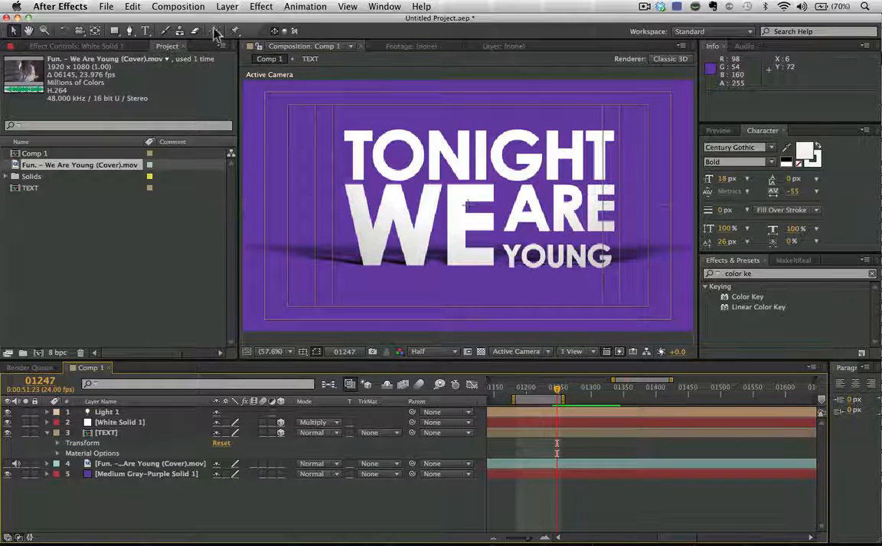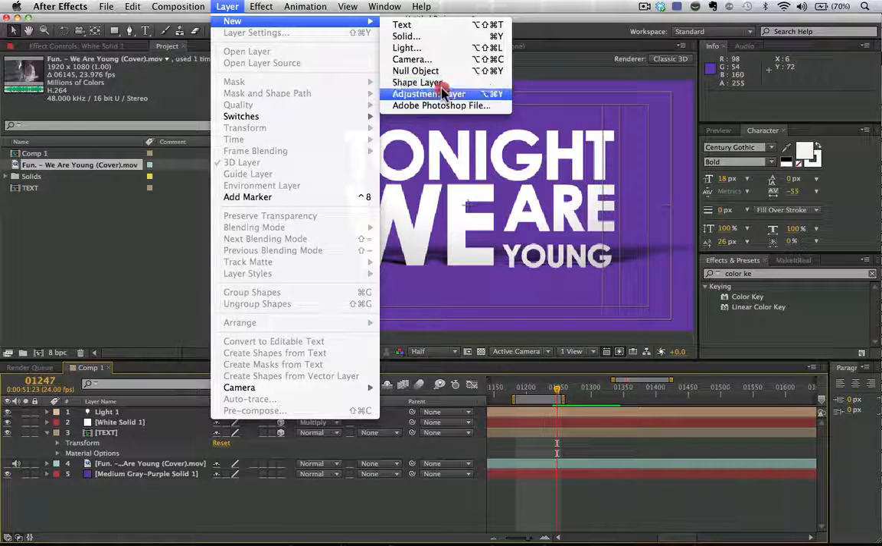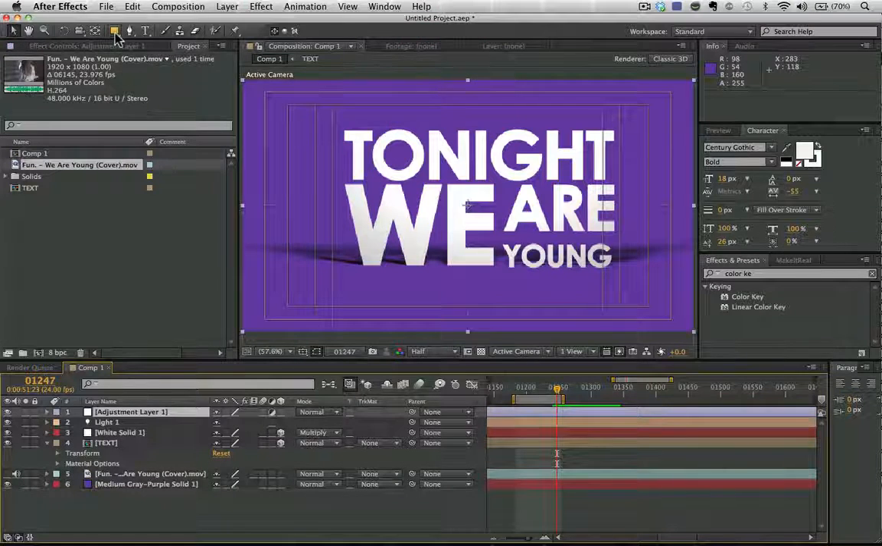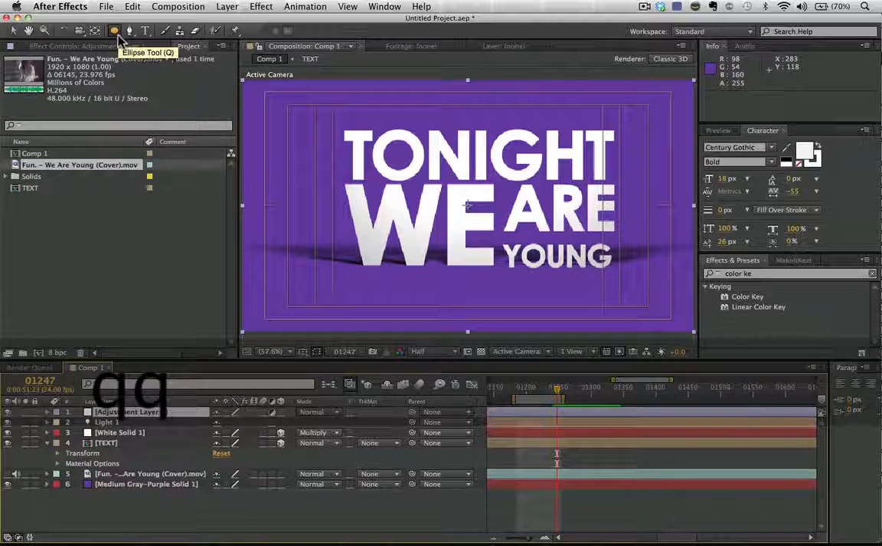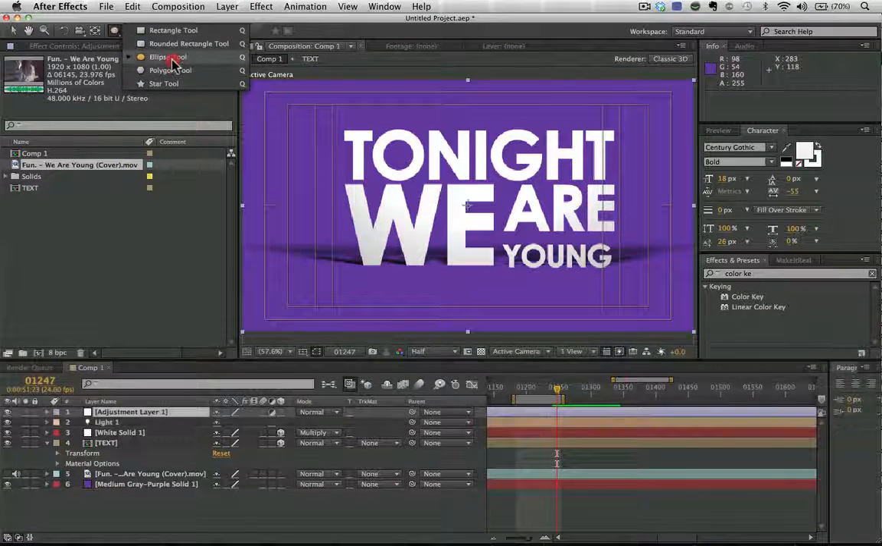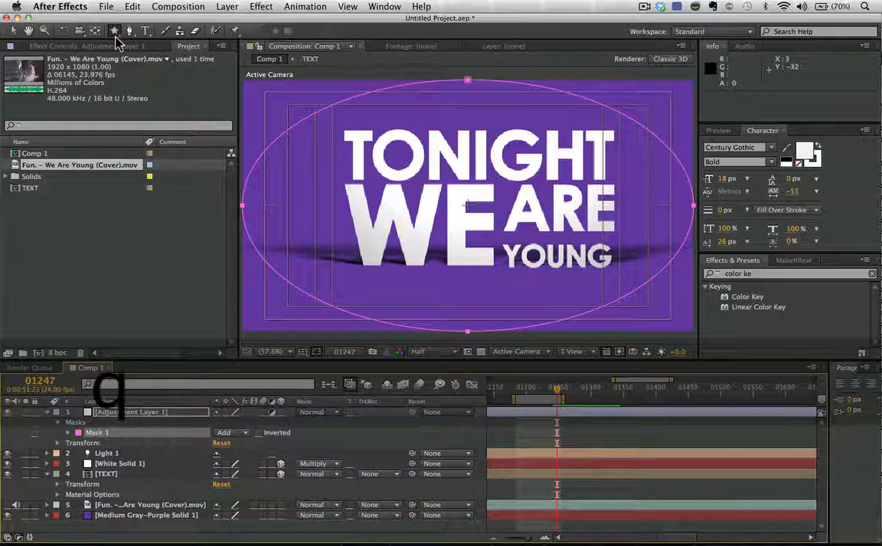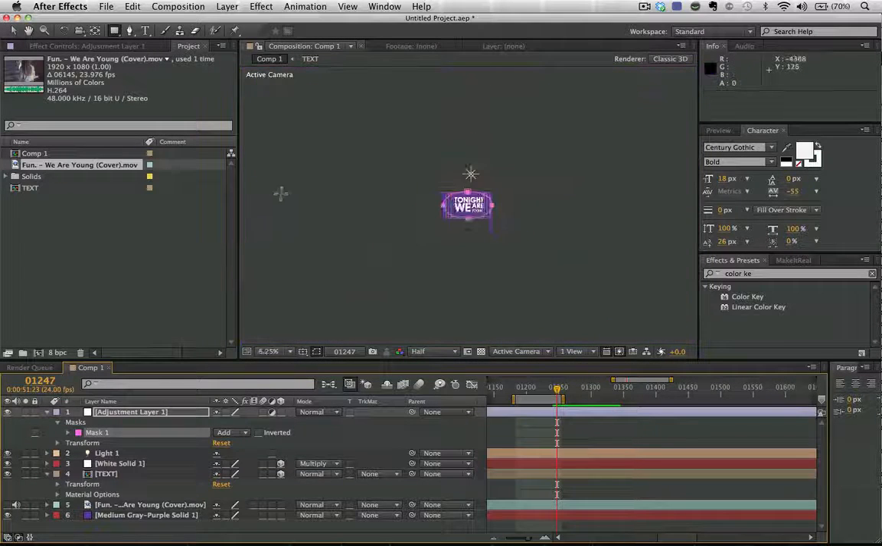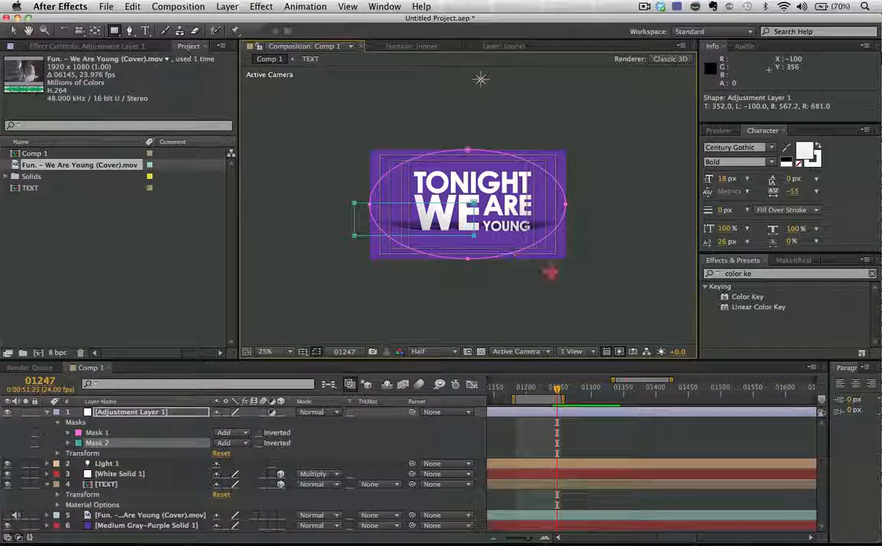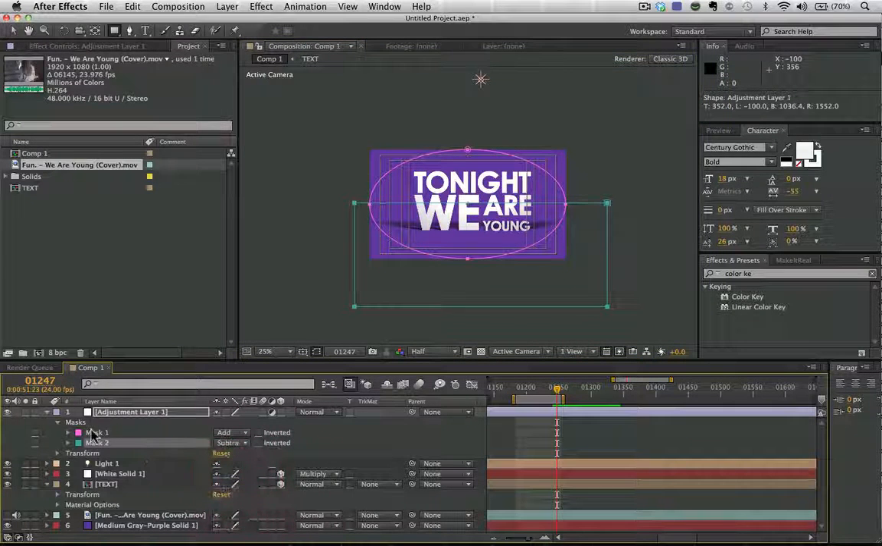And next we're going to make a new adjustment layer. And we're going to hit Q several times, or we could just simply select it there and double click on it. And now we have the circle being made. We're going to hit Q again until we get a box. And we're going to draw a box over the bottom half of this. And we're going to subtract that.